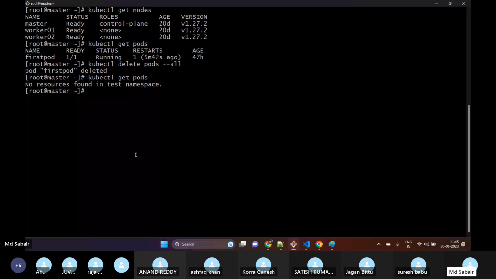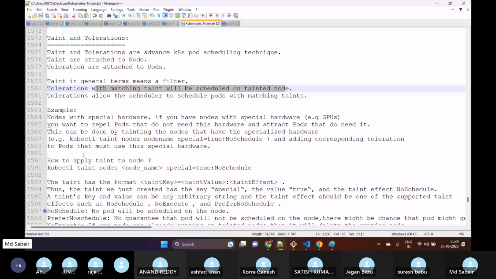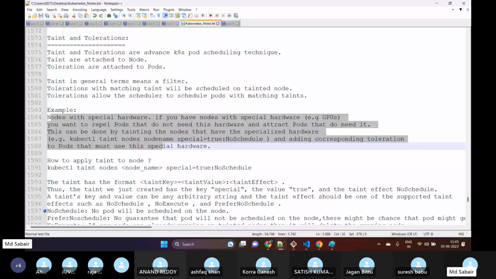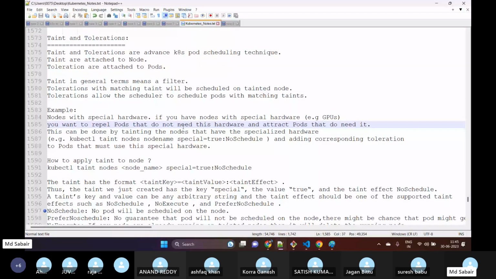For example, here we have the use case. If we have any special hardware and we want to use it for some special pods only, in this case we can configure taints. So how to create these taints? Here we have this command, kubectl taint nodes, then the node name, and this can be any key value pair. This will be my key, true will be the value, and this is related to the effect, what kind of taint effect we want to configure.